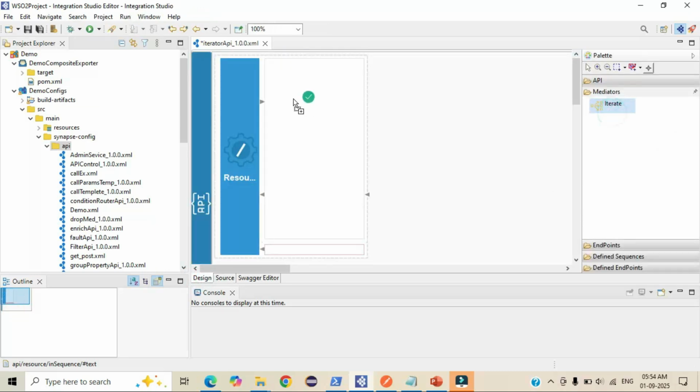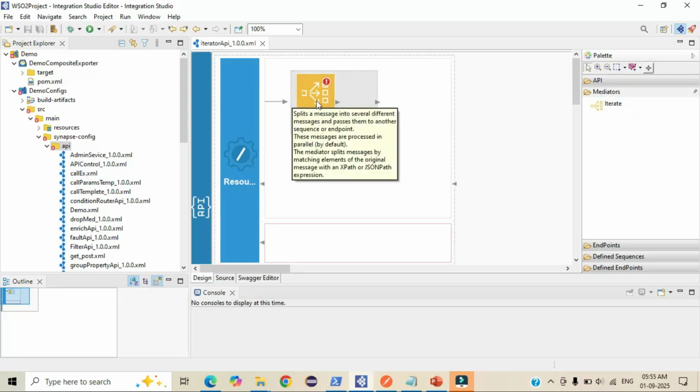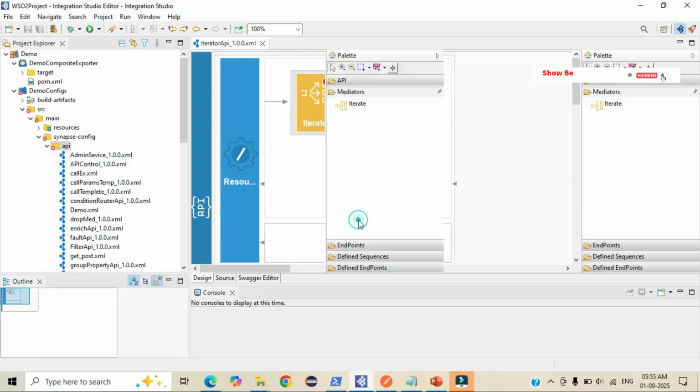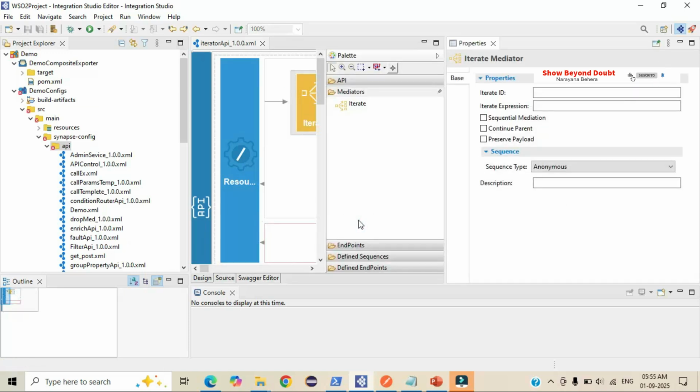Let me drag and drop it here again, because if you are not adding any expression, it will be removed by default. So let me add one more. Here let me right click and go to show property view. Here we will see the overview and functionality available in the iterate mediator. Here there is Iterate ID, Iterate Expression, Sequential Mediation. By default these are all false. If you select one, it will be true. Then Continue Parent and Preserve Payload.